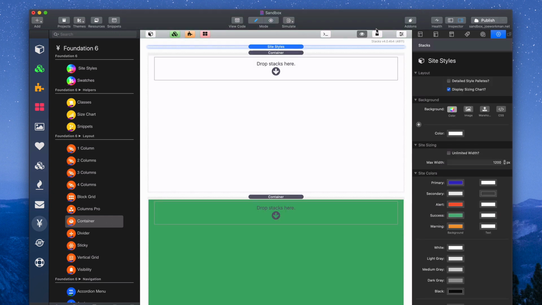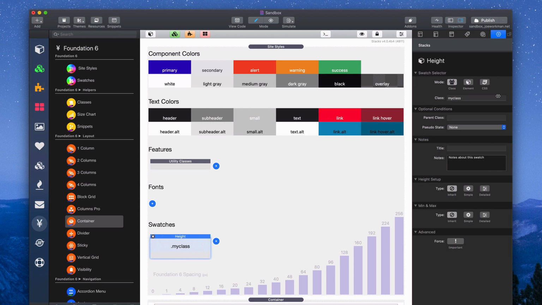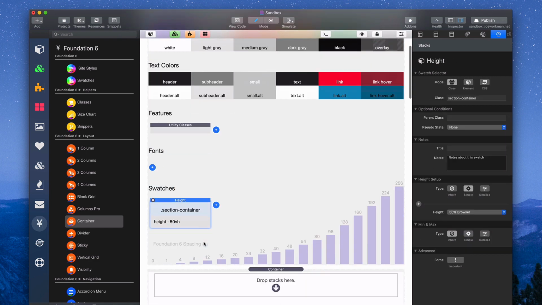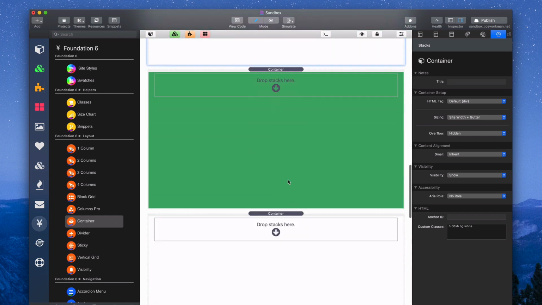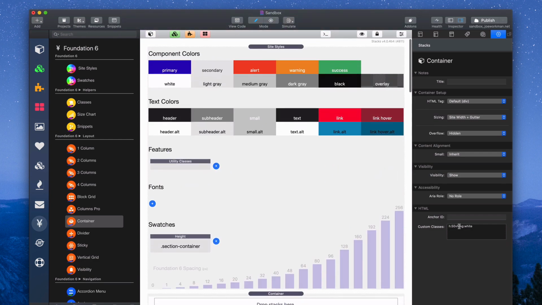Now, if I were to implement this using swatches, I could go ahead and create a height swatch. And let's say we were to give it a section container or something like that, right? And I just set a simple height and I did 50% of the browser window. There we go. So now I have a swatch called section container. I could then go and add this class. I won't do that. I won't waste your time doing that. I could add that section container class to each one of these. Okay. Instead of using the utility class, I could have done that.